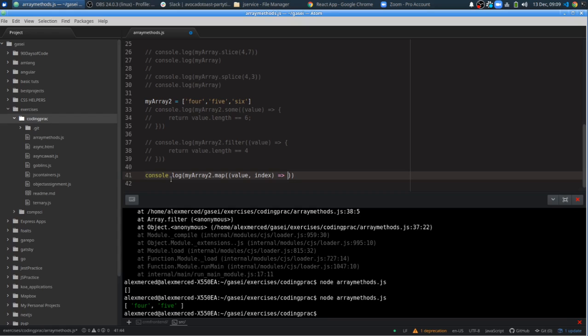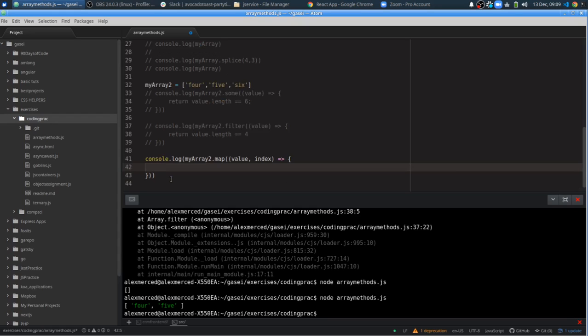Okay, then we put our curly brackets. All I really want to do, and then whatever you return is going to be what the item is in the new array. So you could just create a whole array of like trues and falses or whatever. But all I want to do is just return the value, and I'm going to concatenate plus space 6. So it'll be like 4 6, 5 6, 6 6. Okay.